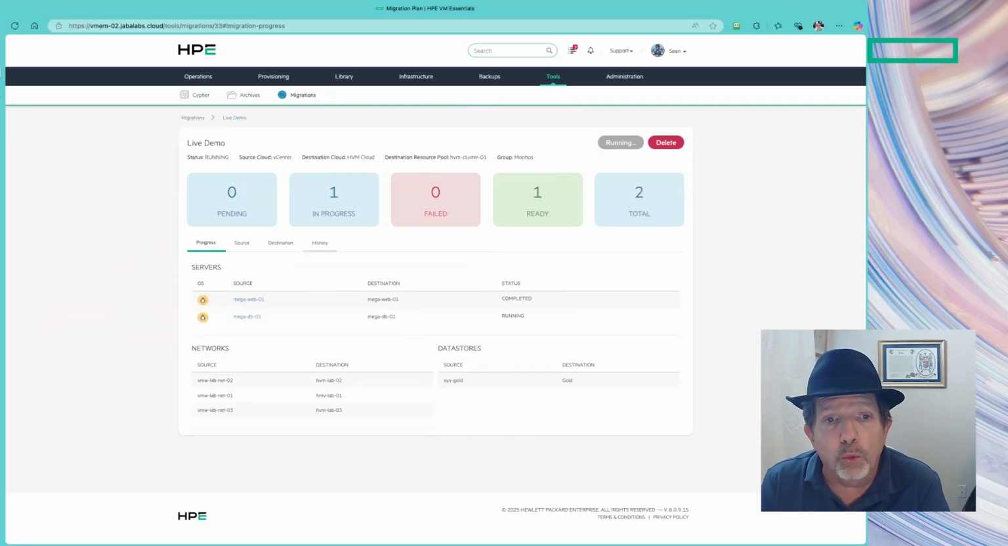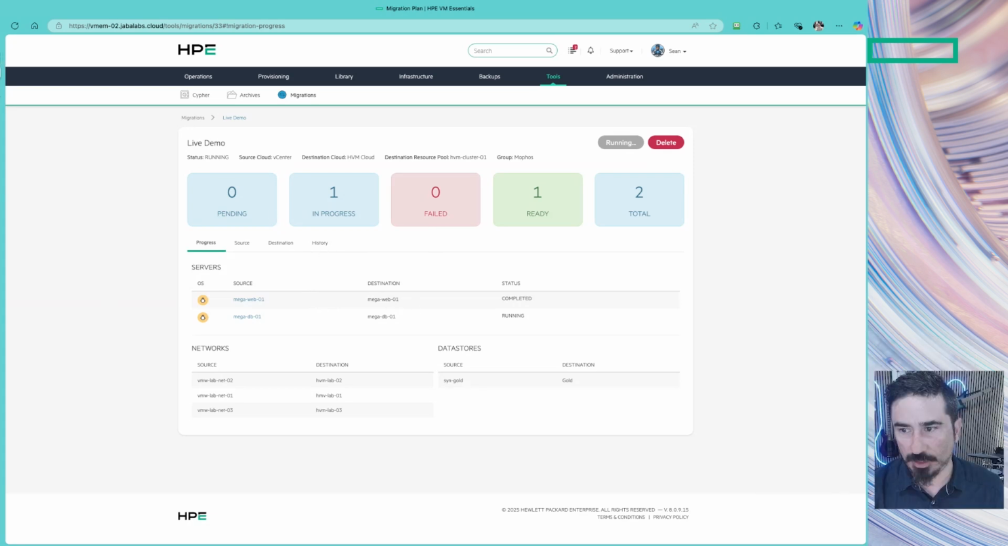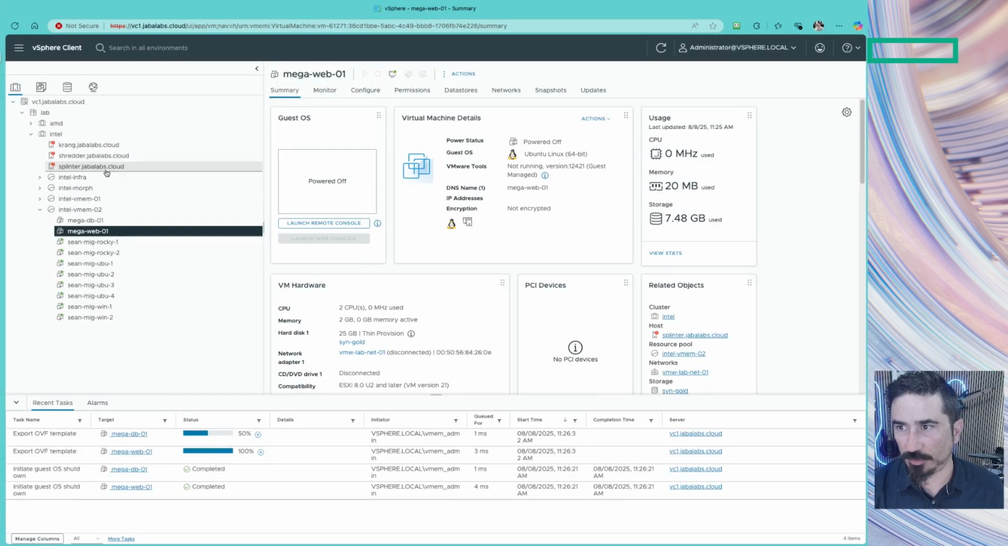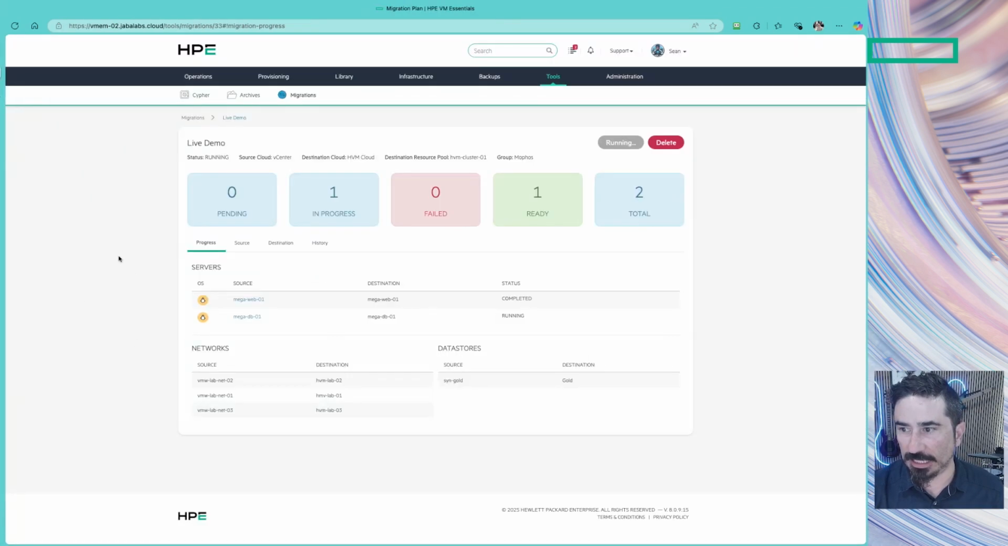So far, it looks like one of the VMs is done migrating. It's still moving the other one, that was the larger of the two. So we're making progress here, Sean. Yep. Yeah, so we can actually go see. It's probably not completely up. If we go look at the instances themselves.